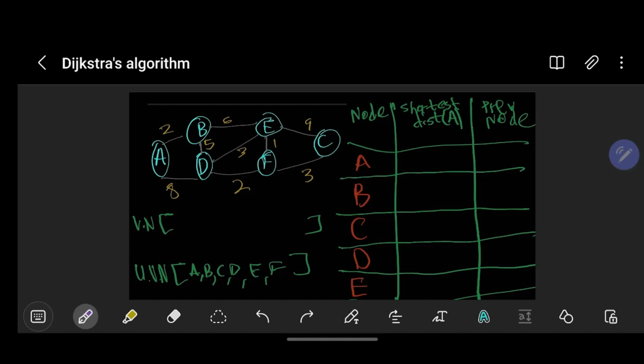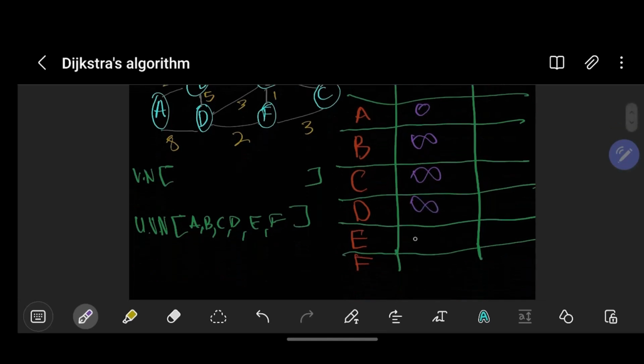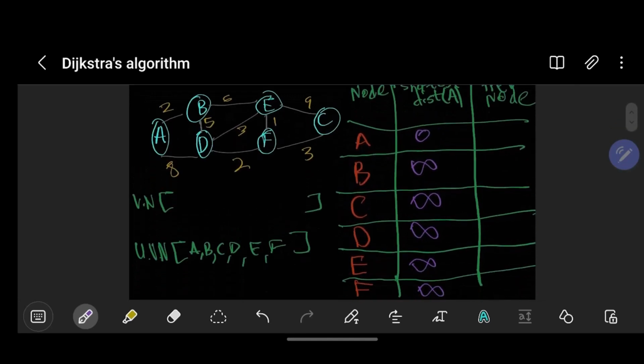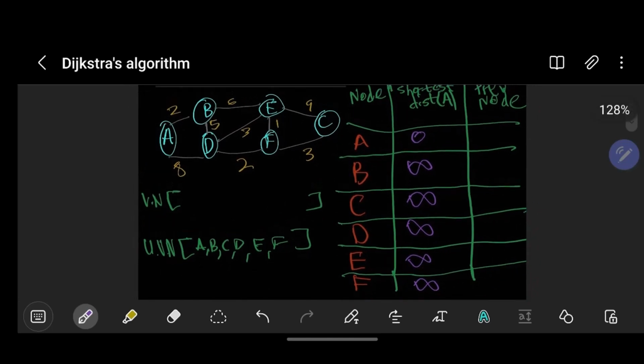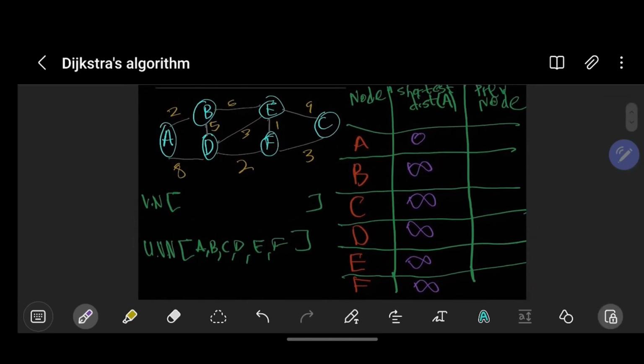Okay. Don't forget to have your table on the right with the node, the shortest distance, as well as your previous node, and then have your array of unvisited nodes as well as your visited nodes. Okay. So we're going to start with the first step. Because we have set A as our start point, the shortest distance for A is 0. The rest is all infinity. Everything else is infinity.